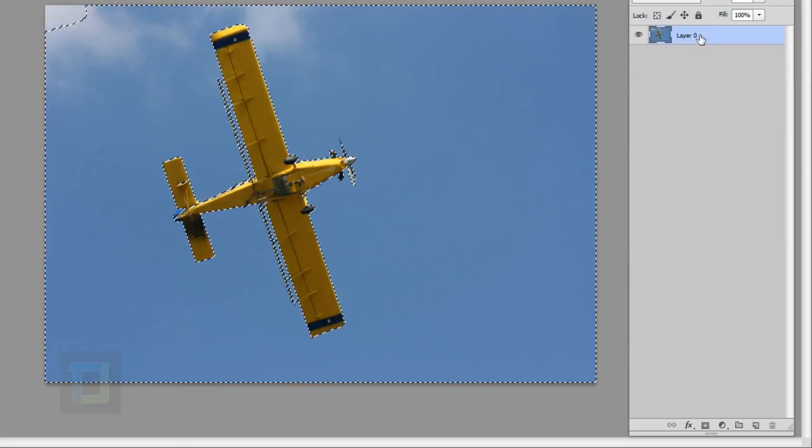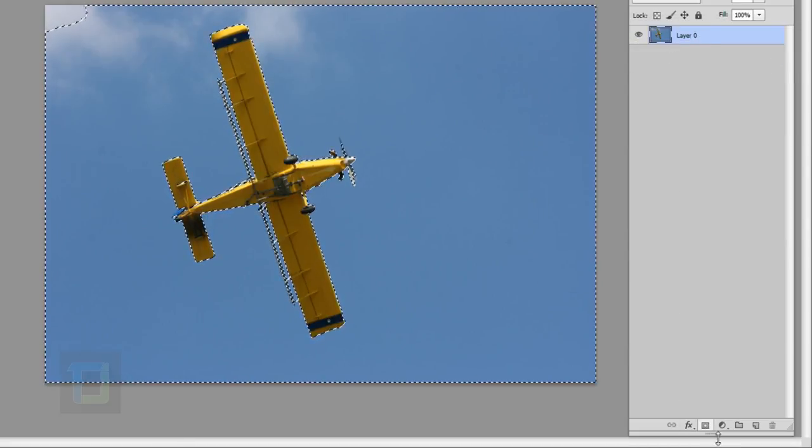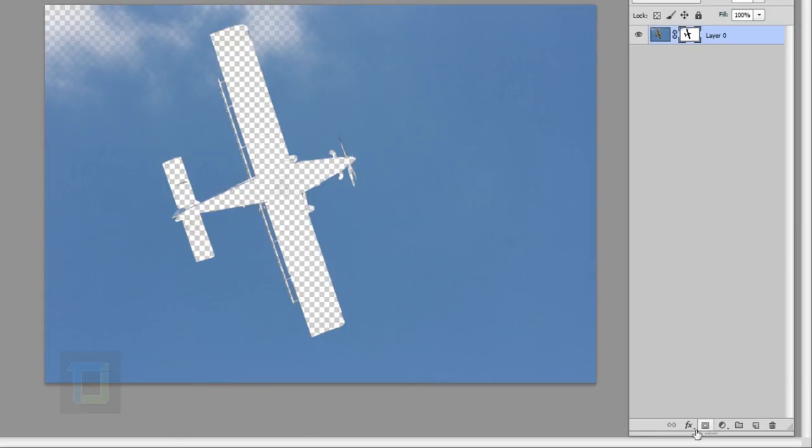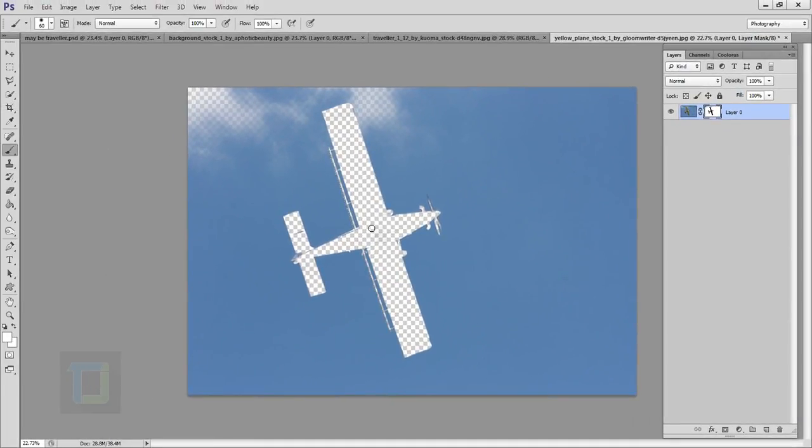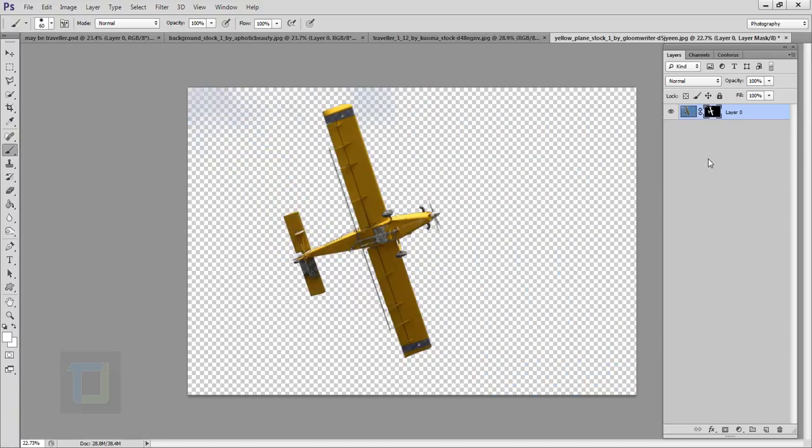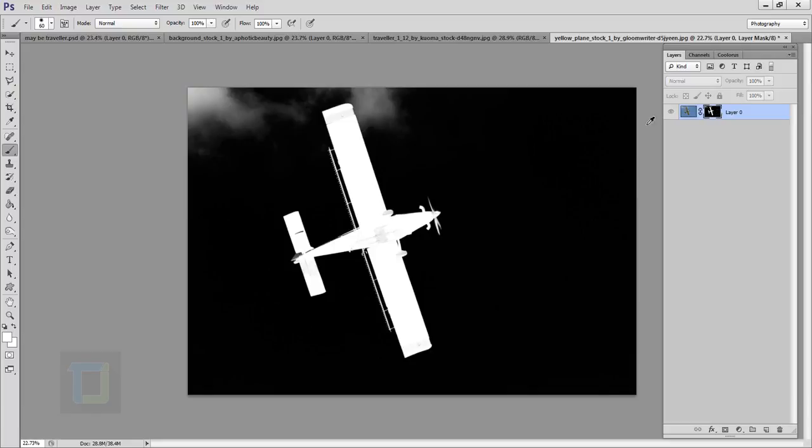Now you have to apply a layer mask from here. As you can see, it has cut out the plane, but it's not visible because the mask is inverted. So I will select my mask and press Ctrl I. Now the plane is visible and the other area is not. But there is a little problem. I'm going to hold down my Alt key and click on this mask. As you can see here, there's a little bit of white area that we need to get rid of.